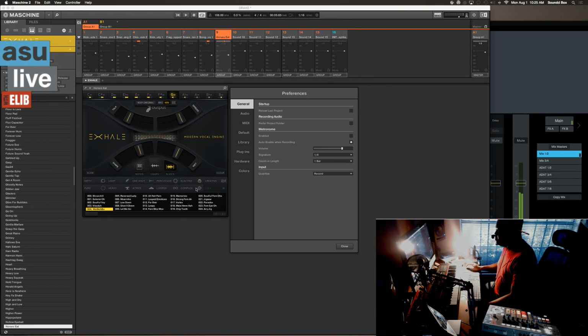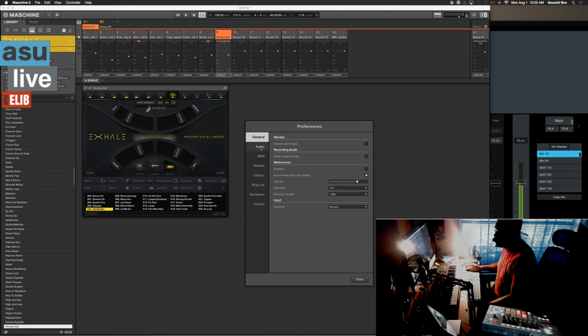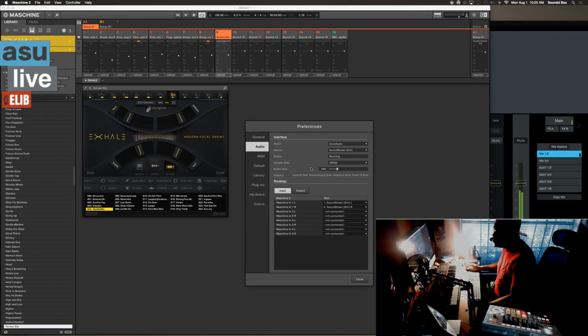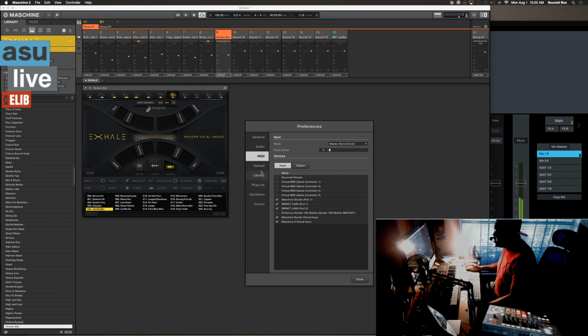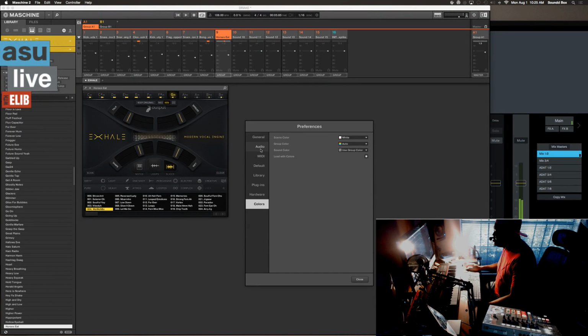But if you go to preference, everything is through here now. You got your audio through here. This is where all your routing is. And then you got all your MIDI information here in your library, your plugins, hardware, your colors, and I believe default was always here.